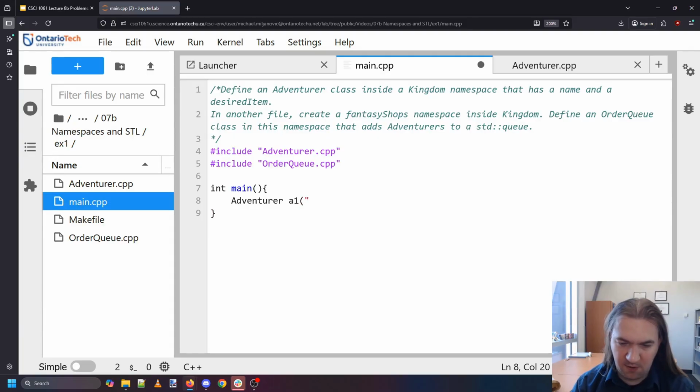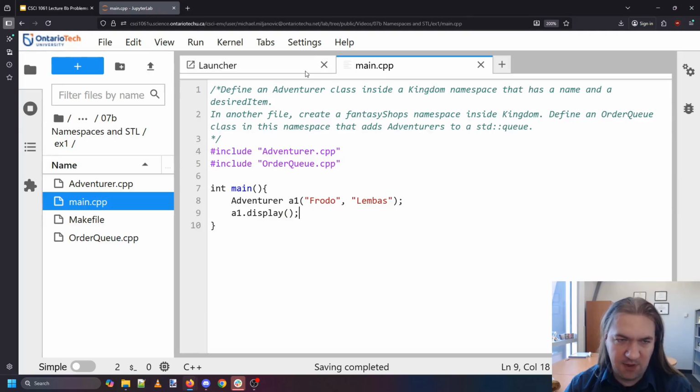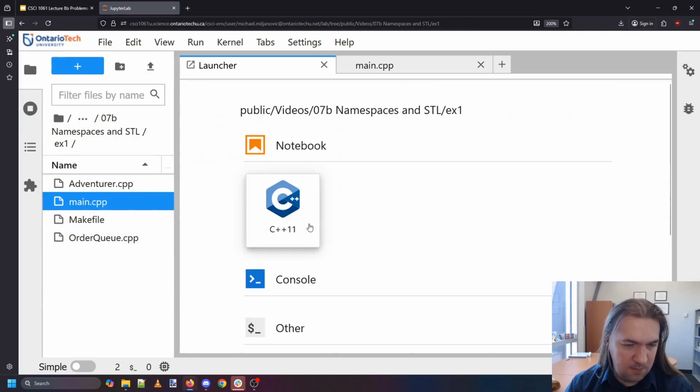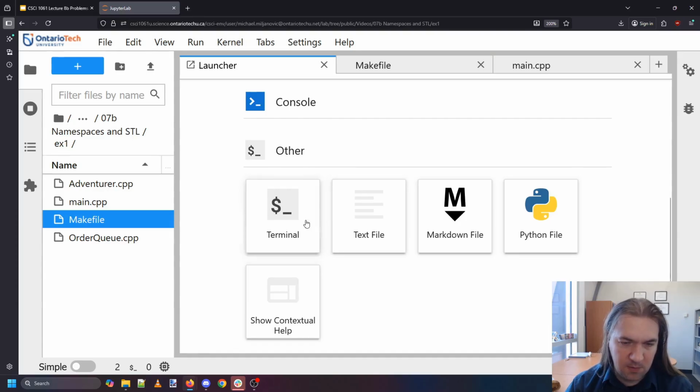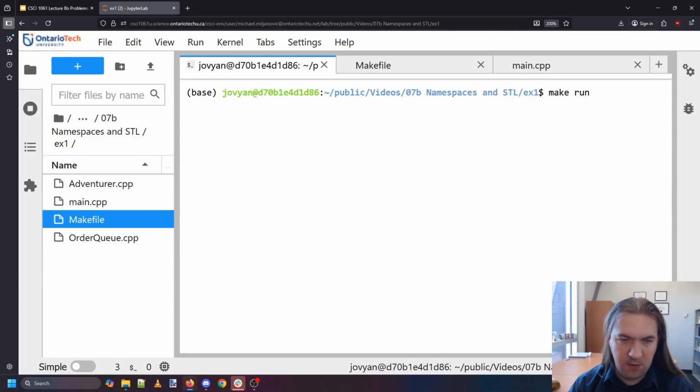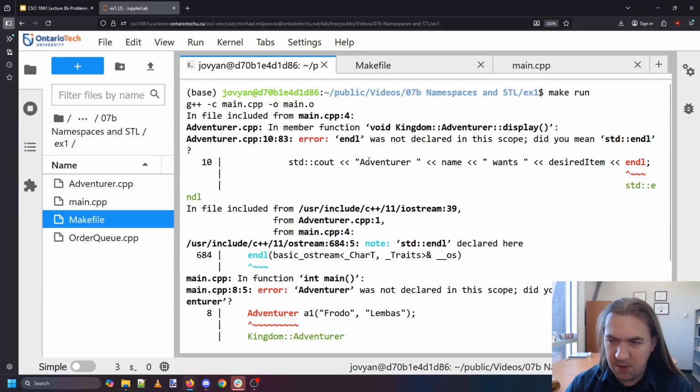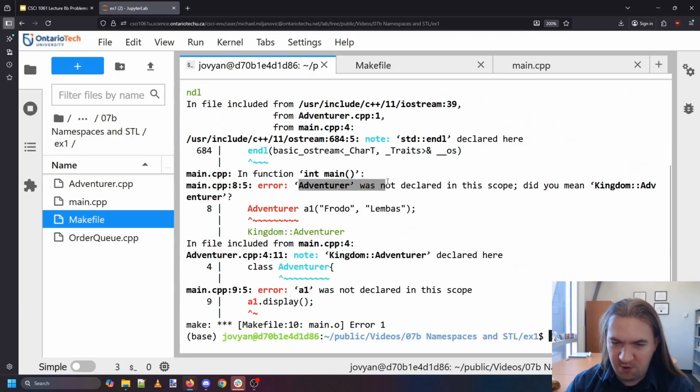So let's say that our adventurer is going to be Frodo, who wants some lembas. Okay, and then A1.display. Now, if I do this, I'm going to get an error. Let's go see what the error says. Probably I can add these to my makefile, adventurer.cpp. Make run. So first of all, I forgot to specify std for endl, but the other issue is adventurer was not declared in this scope. Do you mean kingdom adventurer? So I need to specify this.